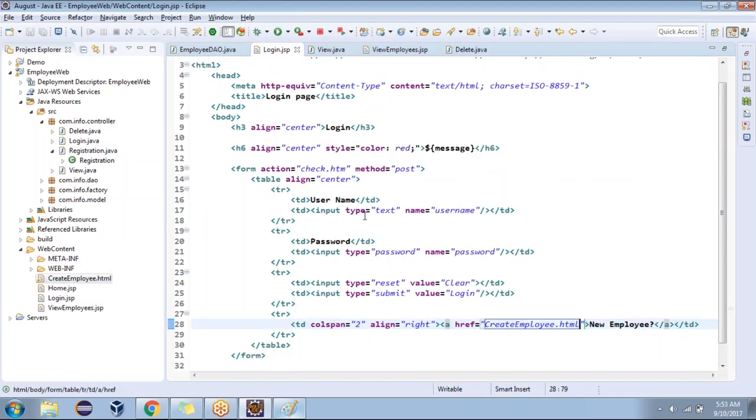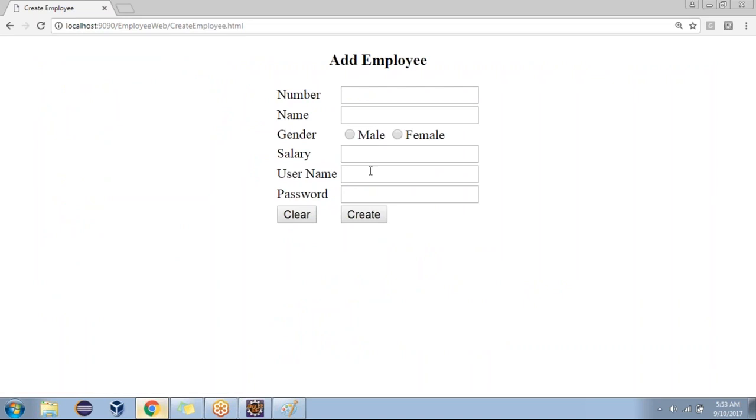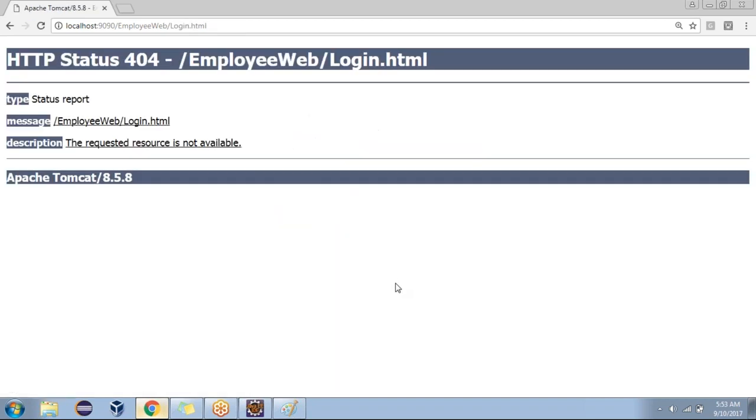Okay. Now go to this place and refresh. Are you able to see new employee? If you click on this, it comes here. 1006, I'm going to write Ravi, mail, 34,000, password 1234. I click create. Why is it coming like this?